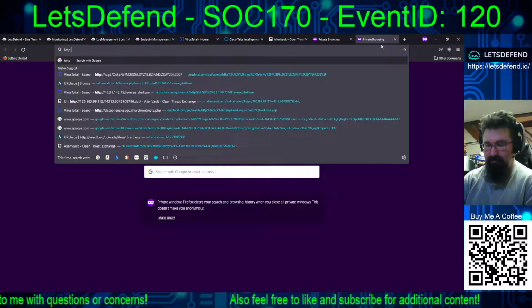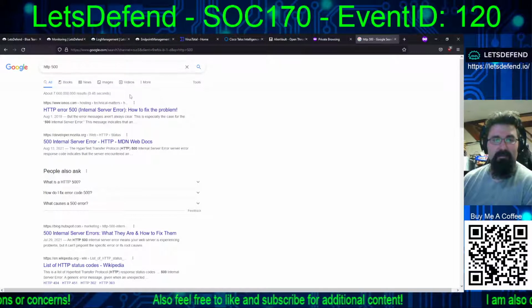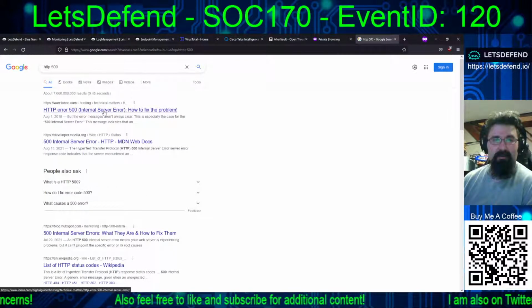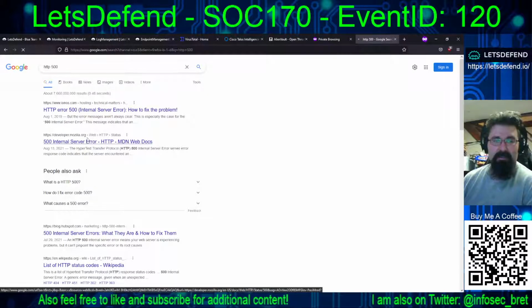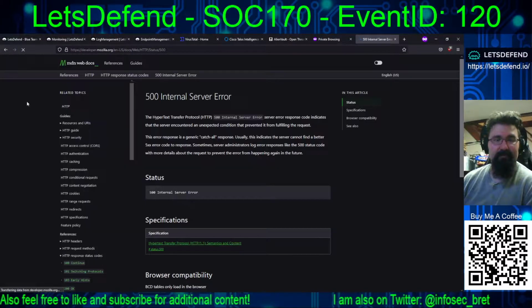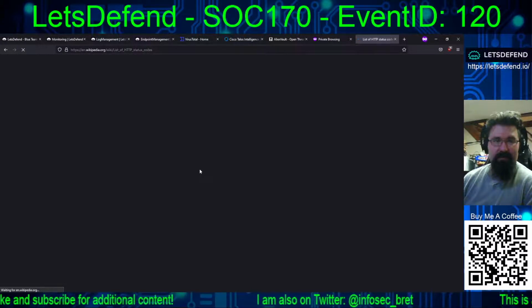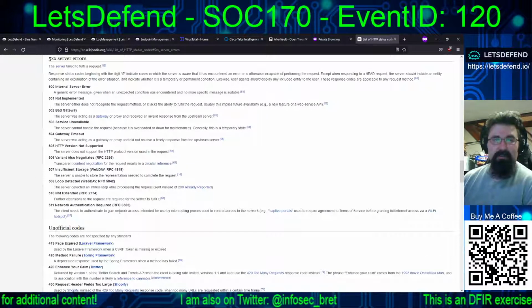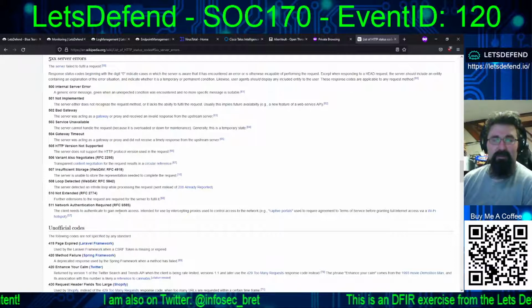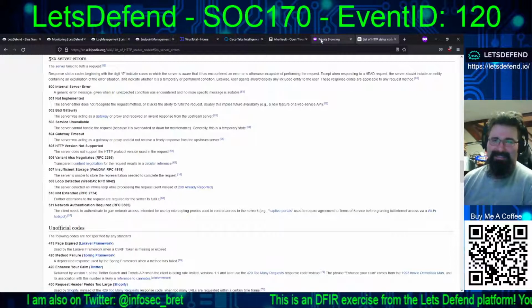So, what is 500? Internal server error. Which would kind of make sense considering the path does not exist. Here we go, list of HTTP status codes, even though it's on Wikipedia. A generic error message, given when an unexpected condition was encountered and no more specific message is suitable. As opposed to, get out of here with that LFI crap. Oh well.